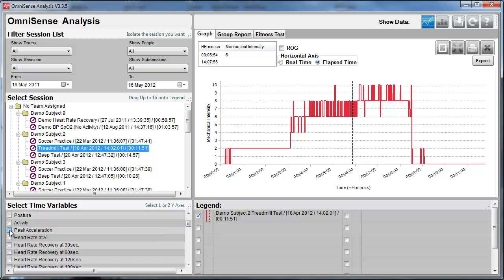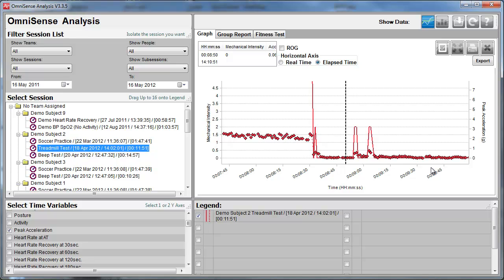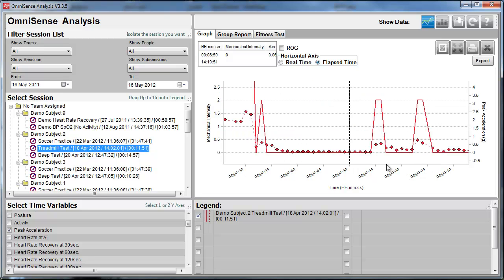If I want to zoom in on a graph feature, just left-click and drag a selection box to zoom in. You can zoom in again. If you want to zoom out, drag the mouse in the reverse direction.